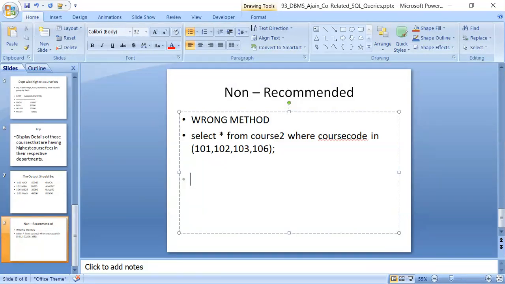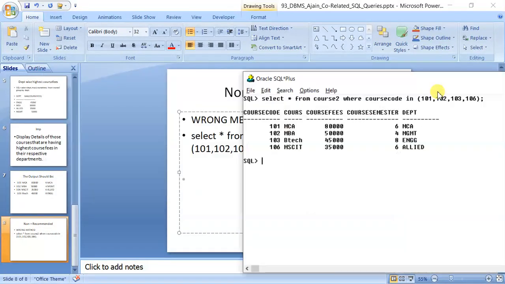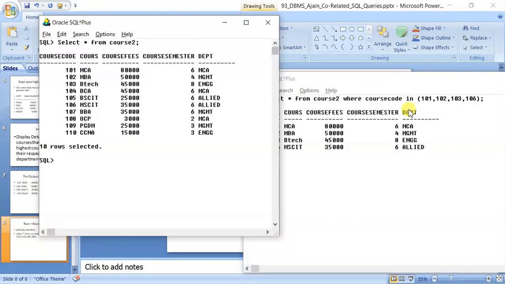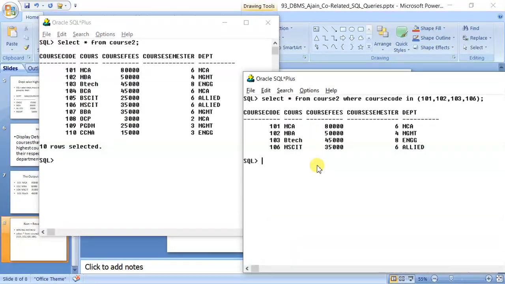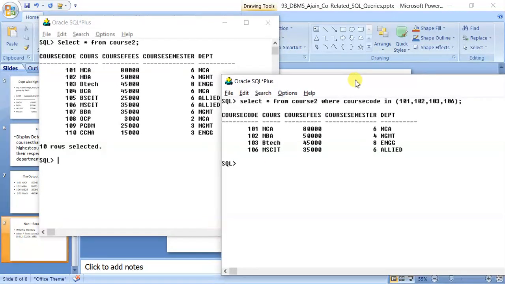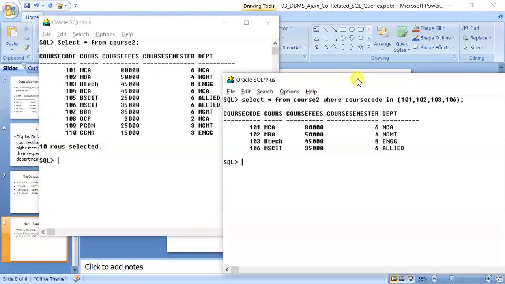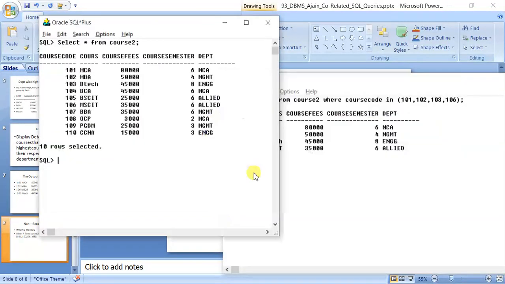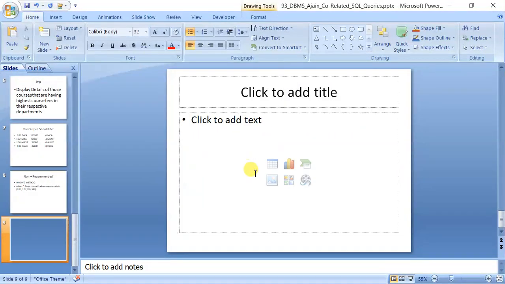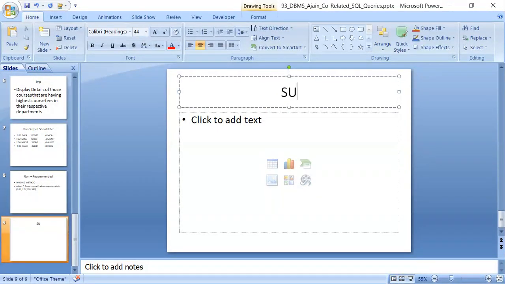Okay, another method is that you can type the course name, but again, what I'm trying to say is that you have to use a method which is automatic. So what you will use is a subquery in it. So what you will do, subquery.